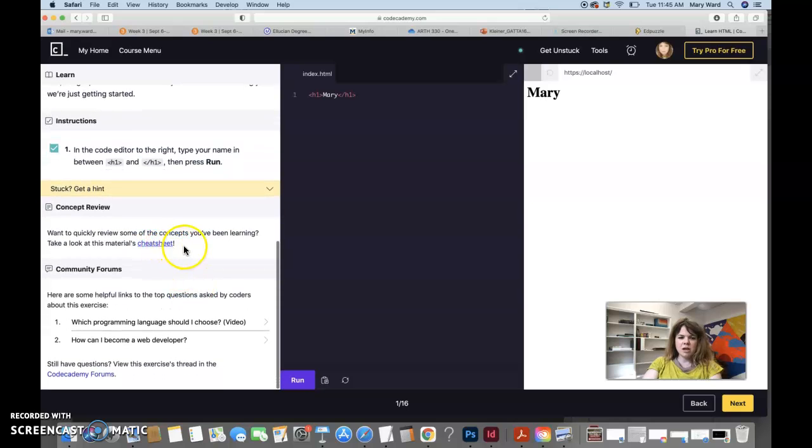There is a cheat sheet. I strongly suggest not using it. I strongly suggest keeping yourself honest, keeping yourself on task, and actually doing these lessons the way that they're supposed to be done. Otherwise, you're just not going to learn it, and you need to know how to do this stuff in order to make your HTML and CSS web page later on, which is worth 10% of your grade. And plus these Codecademy lessons are worth, I believe, close to 10% of your grade.